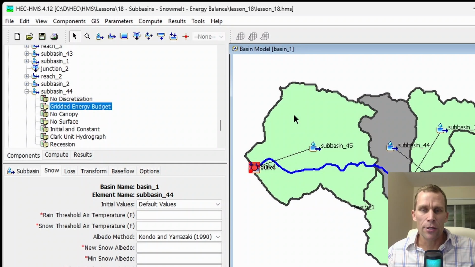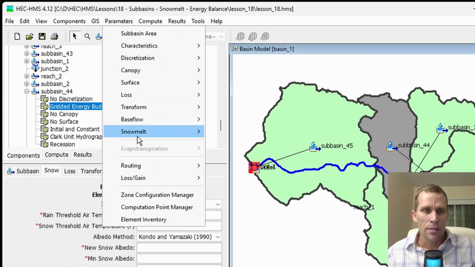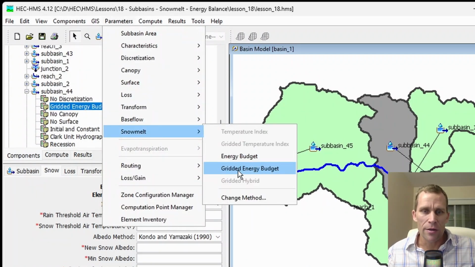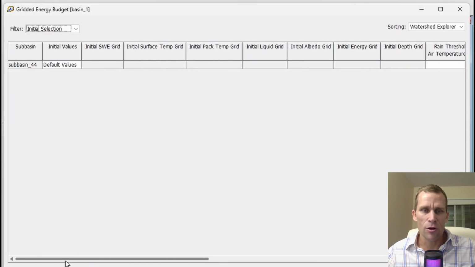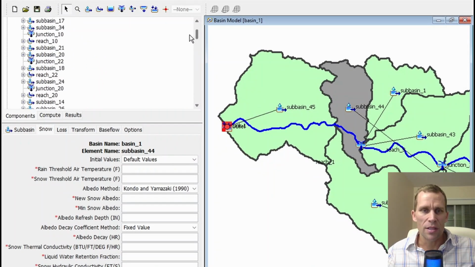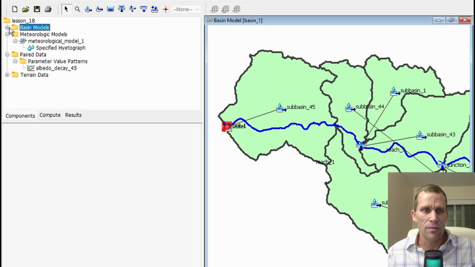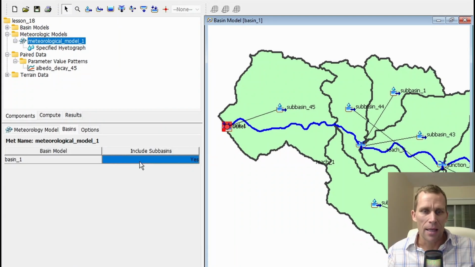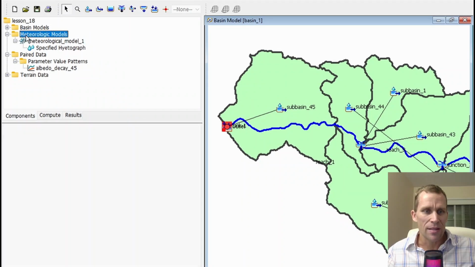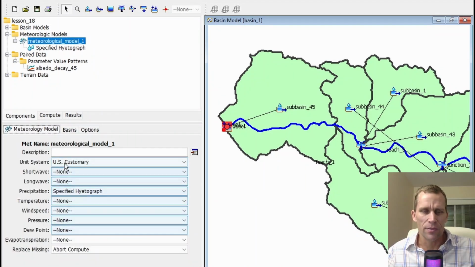Just like the energy balance snowmelt method, we can go up to parameters, snowmelt, and then select gridded energy budget. Here we see all the fields that are associated with that snowmelt method, and we would see all the different subbasins that use that snowmelt method. Also, when using this method, we need to perform the same meteorological model that we did before and select yes for the basin, as well as fill out these fields here.